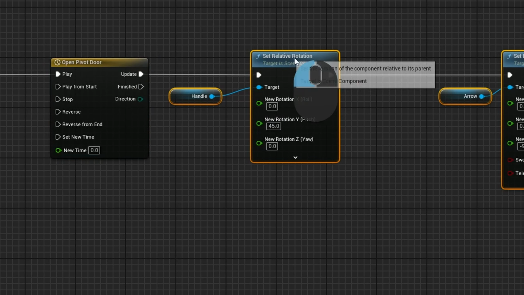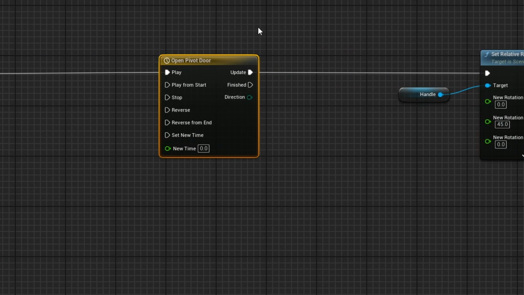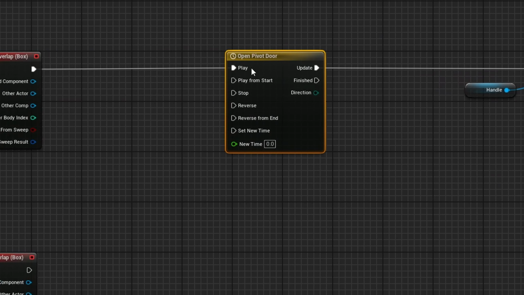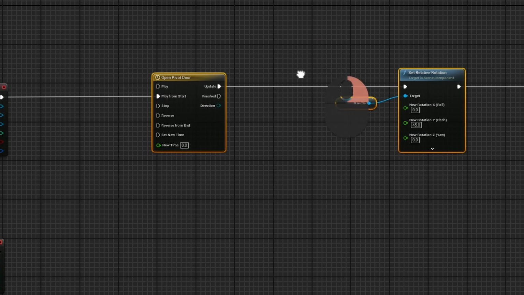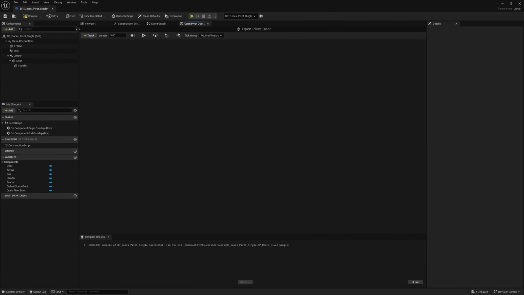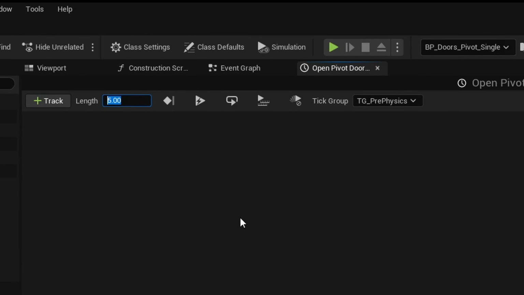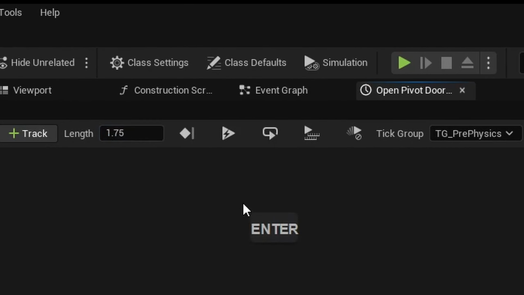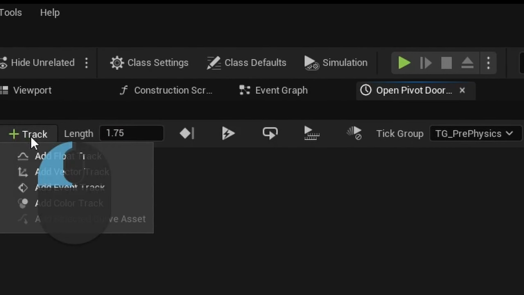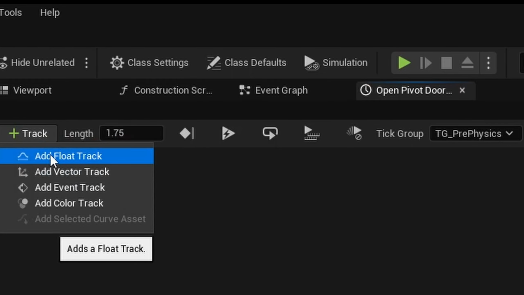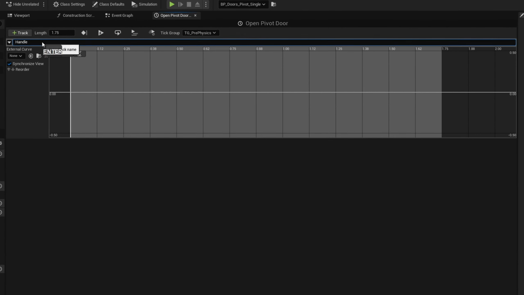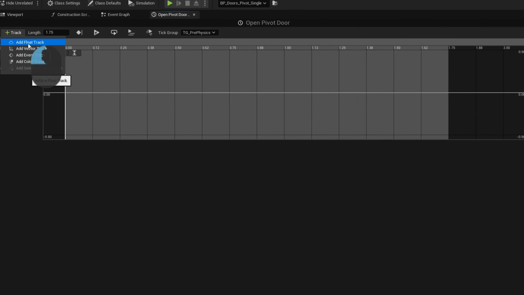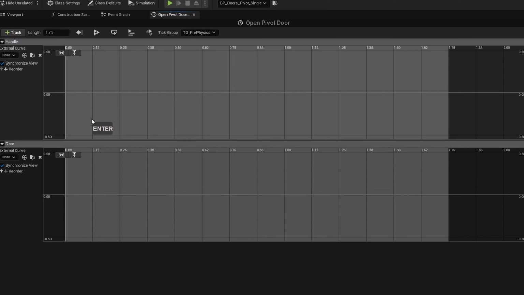I'm just going to drag this way just to give me space. And I'm going to press Control and play from the start in this case. So open that up. You will see here you got to add a track, a length of that track. I can even set the value to 1.75. It's usually fine. You can change that as well, but let's work from that point. So for this, I'm gonna call this handle, and add another float track, and let's call this door.